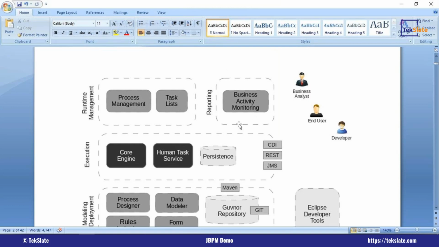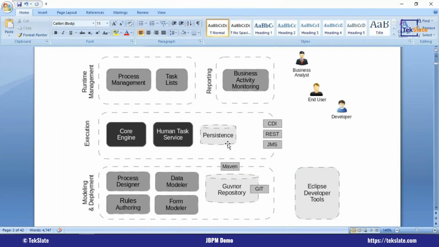And reporting mostly concentrates on business activity monitoring, generating and creating reports. And this is the overview of the JBPM. Yeah, hope you understand.